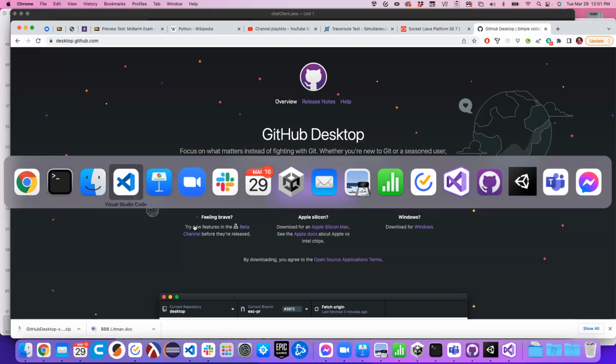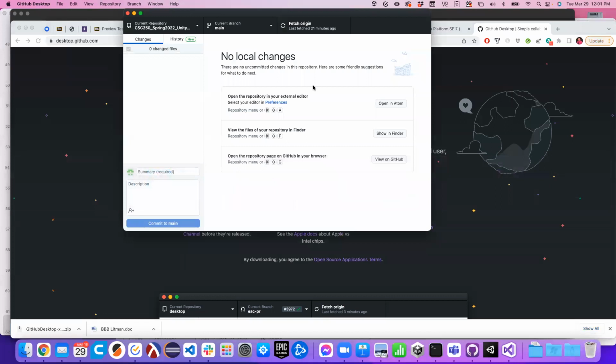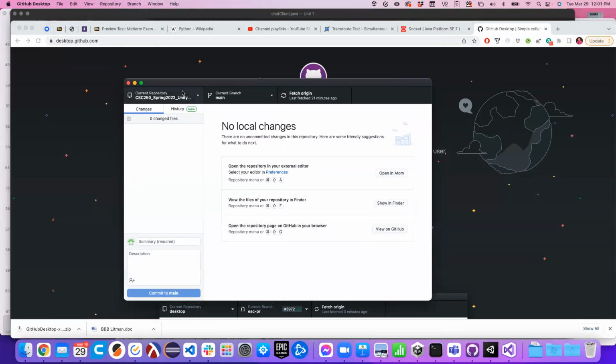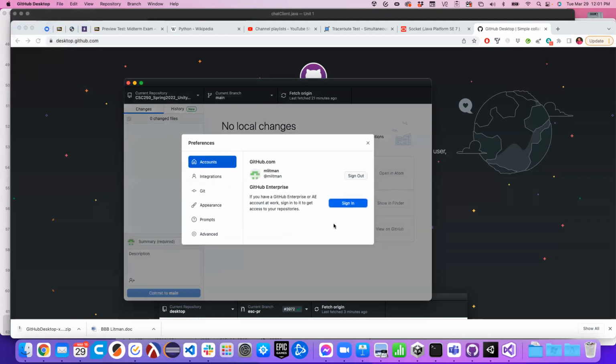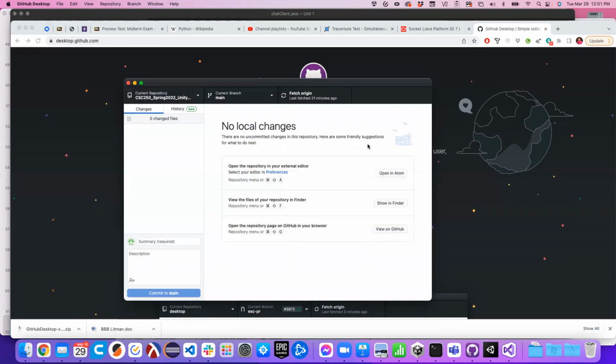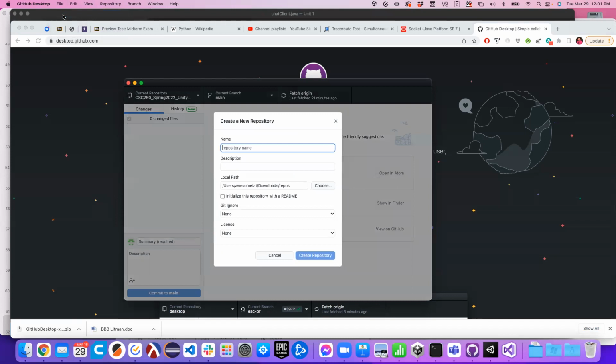Once you have that, go ahead and open up GitHub Desktop. You'll have something that looks like this. The very first time you open this up, you'll need to go to GitHub Desktop, go to Preferences, and sign in with the account you created. So make sure you've done that. All right, so once you've done that, just go to File, New Repository.